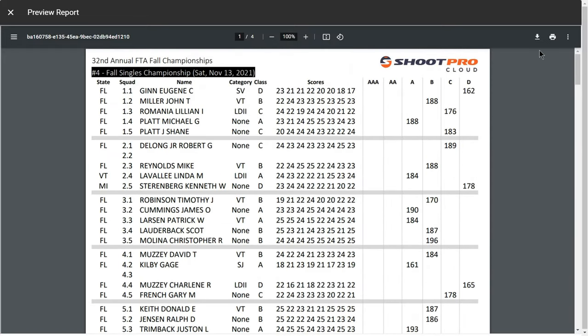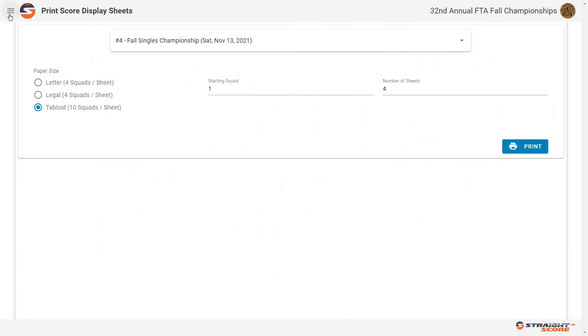Anytime you're on a print preview screen, you'll see a drop-down arrow for download. You can download and save this document anytime that you choose. It doesn't have to just be score sheets. It can be any document that has a preview. Let's go ahead and close. And that is how simple it is to print score sheets.